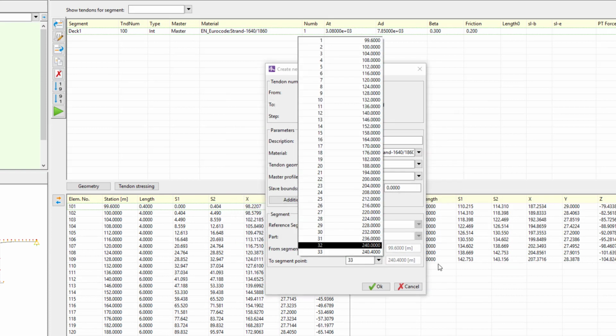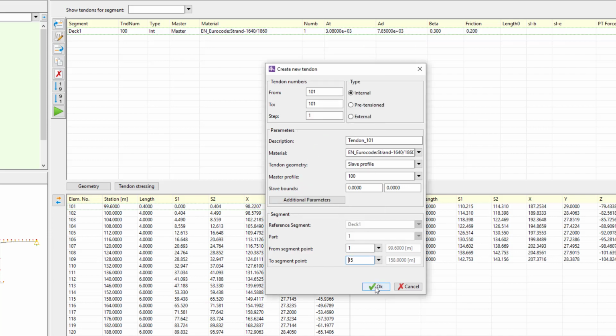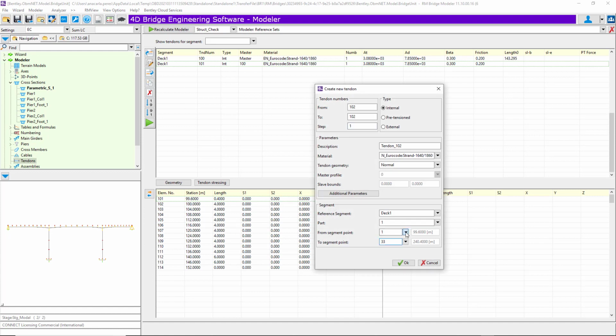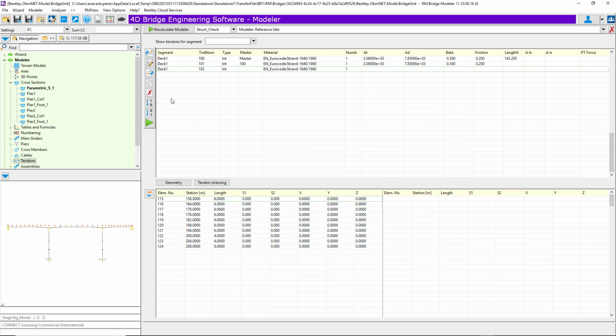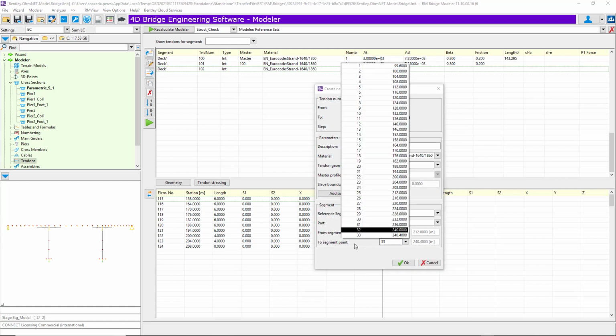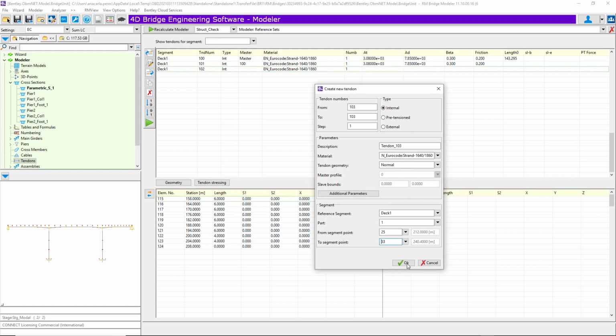When defining slave tendons, user needs to specify the master profile that this tendon will follow and the start and end point stations. All geometry and materials will be the same as the ones defined in the master tendon.